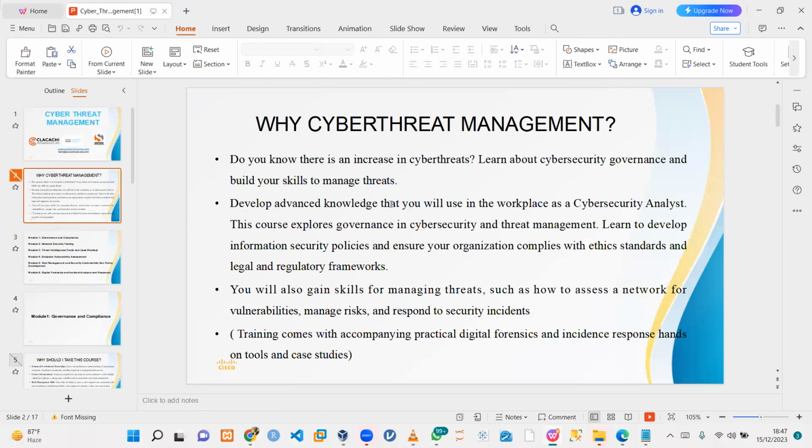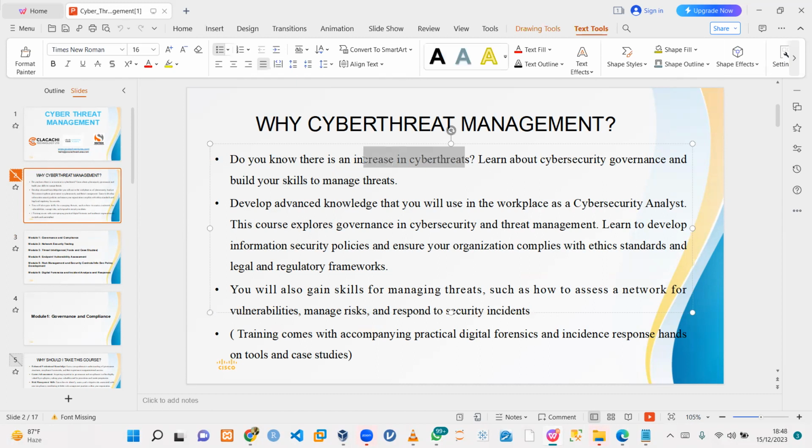So one question is, why cyber threat management, right? Because there's an increase in cyber threats, we need to develop some advanced knowledge in our workplace. We need to also explore governance. Governance has to do with: how do we pilot this affair? When there's an incident, what do we do? How do we develop an information security policy to ensure that an organization is very secure? What kind of skills do we need to assess our network for vulnerabilities? How do we manage risks? And how do we respond to incidents?